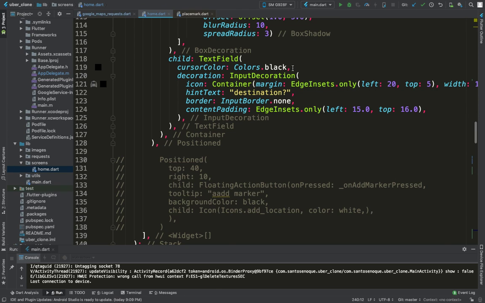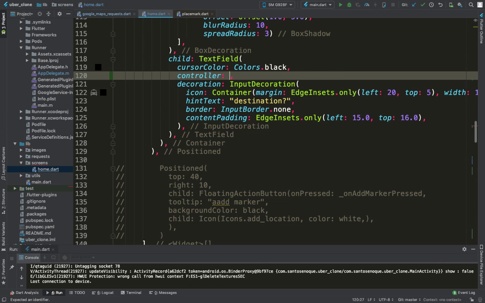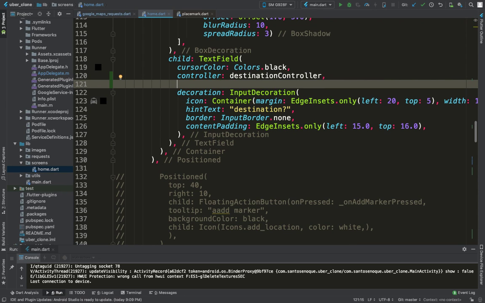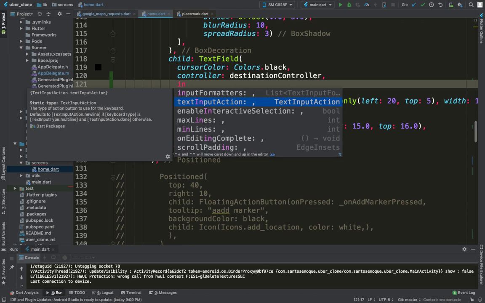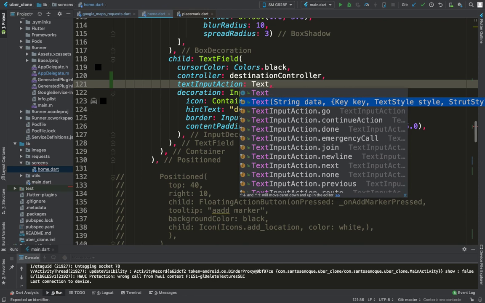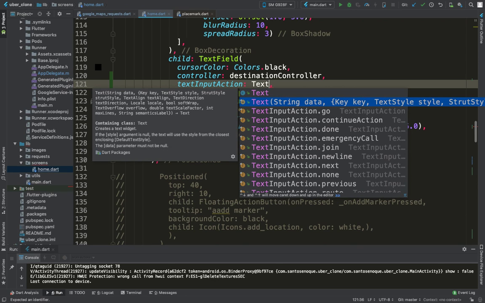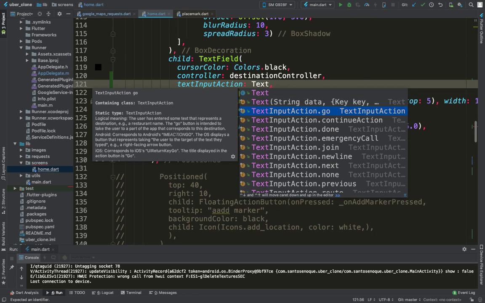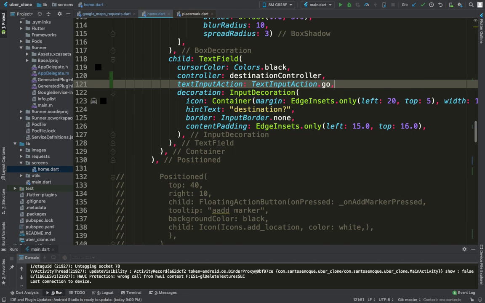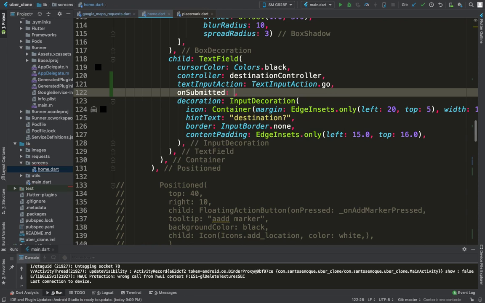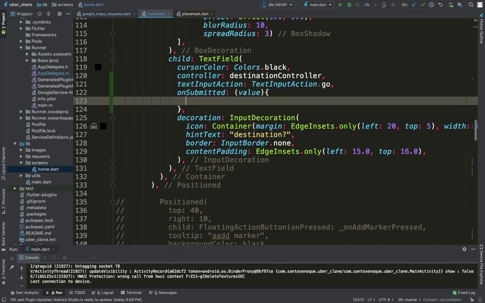for our destination there's a couple things we may need to do. First is, I think we're not even using a controller here, so destination controller is being used, and text input action. And this text input action basically shows what's the main action on your keyboard. If you want it to write go, done, join, route, or something, I'll just put go. And finally we have on submitted. We're going to take the value that is inside of the text field, and send request.